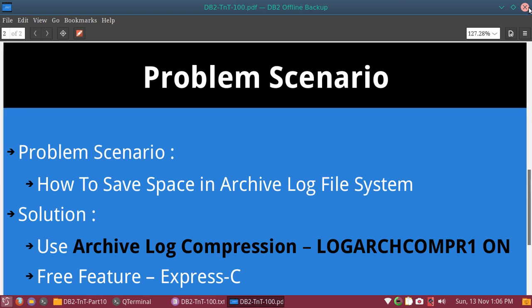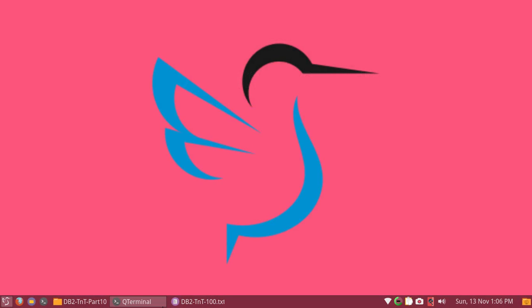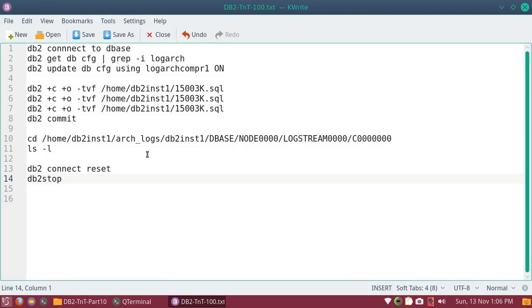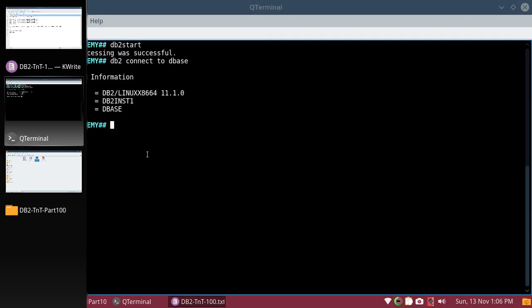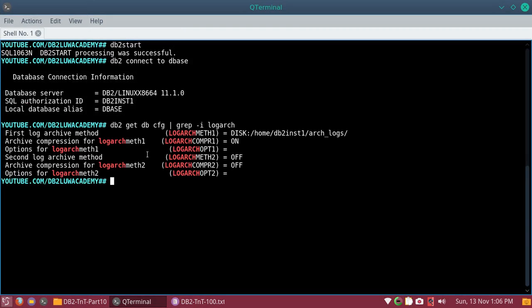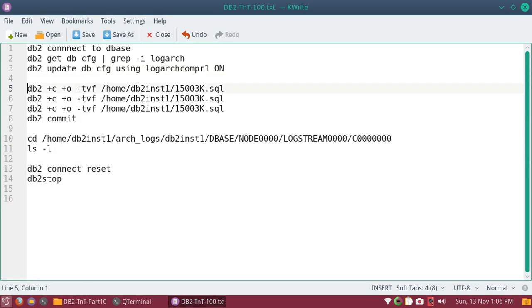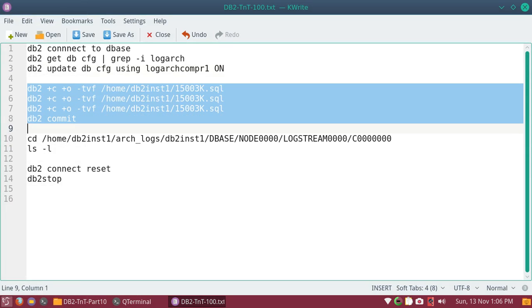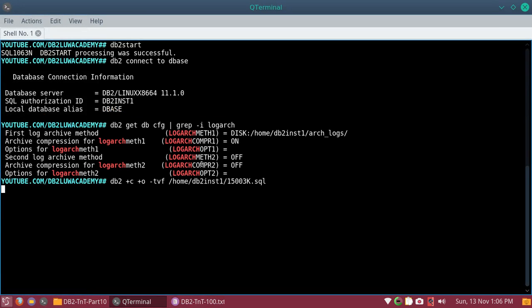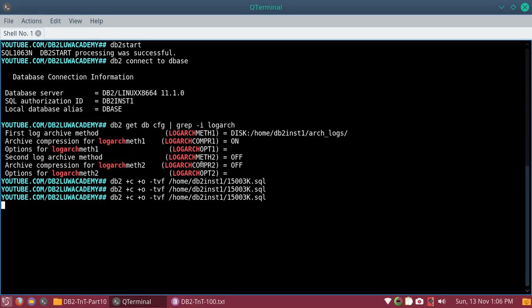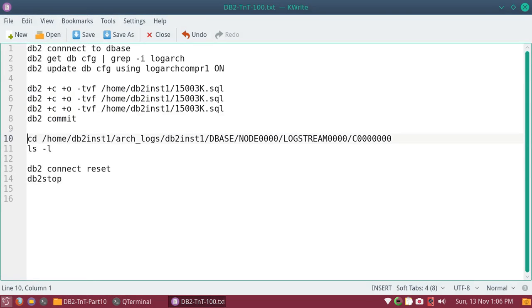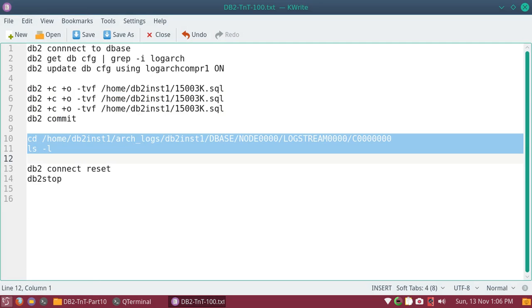Okay, so as usual, let me get into a few examples here. I already have connected to the database DBase, and I'll show you the LOGARCHMETH1 parameter. You can see that the archival log location is configured and the compression option is also on, and I'm using only Express C edition. So what I need to do is I just run these three SQLs as of now. Okay, committed.